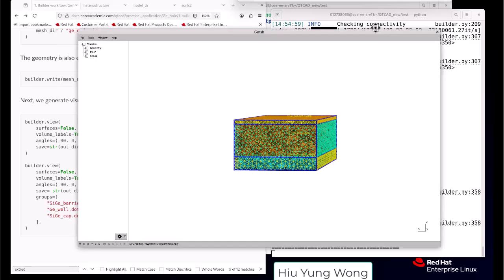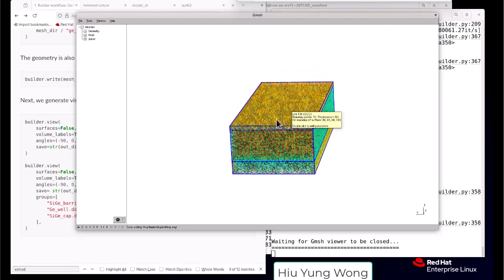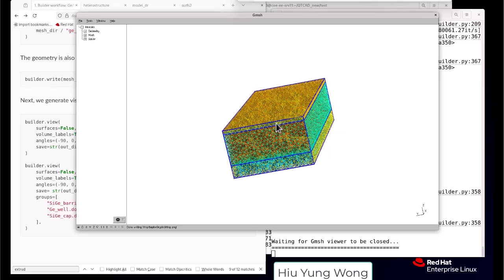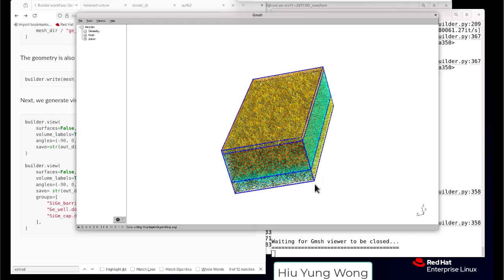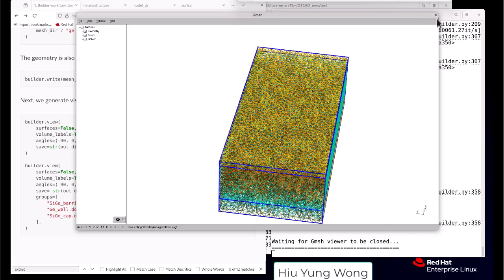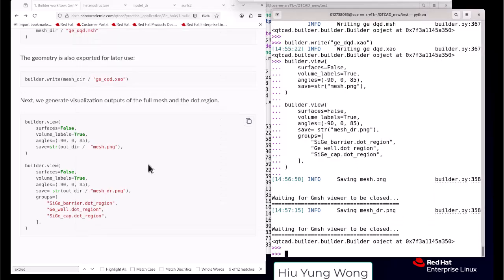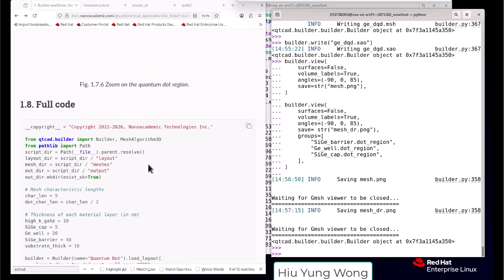After I close it, it pops up the other window. This is the quantum dot region. It's embedded half of the cap, the well, and then 1/5 of the barrier. The mesh is even denser than what we saw for the previous structure. Okay. Good. So we created the structure already pretty successfully.